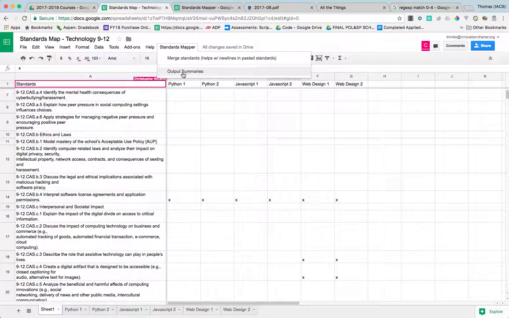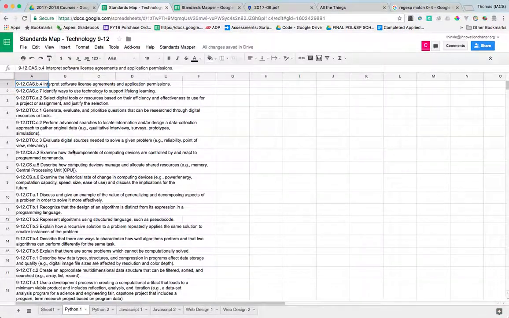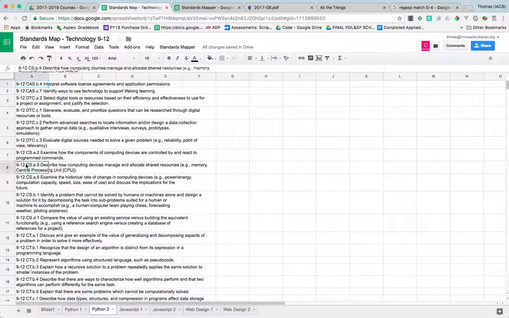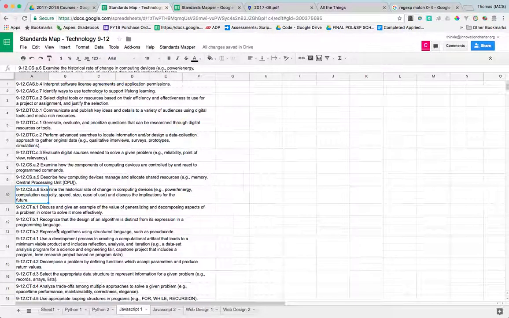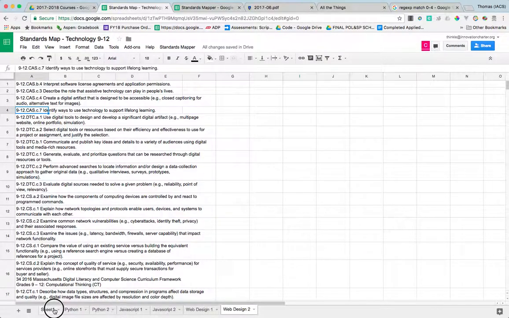And then I run an output summaries, which creates these sub tabs on the bottom, which has the list of standards per class ready to paste into a syllabus or a document or what have you.